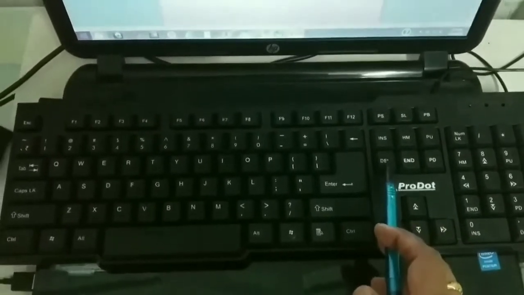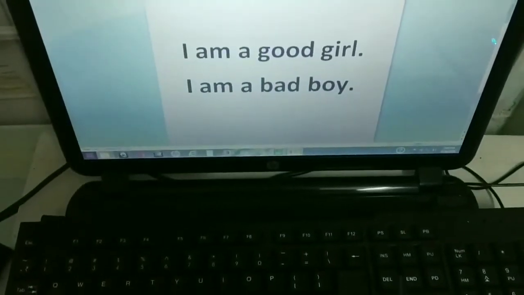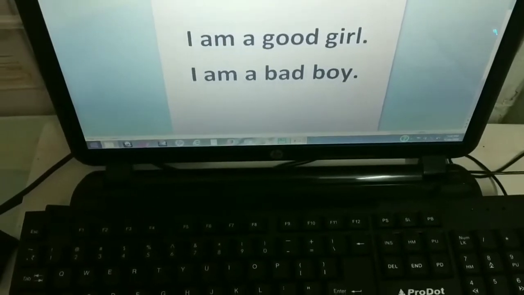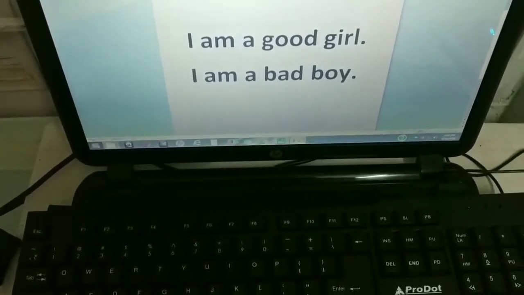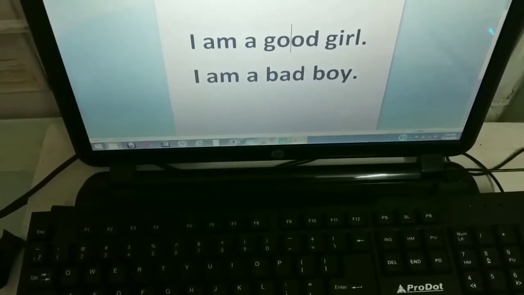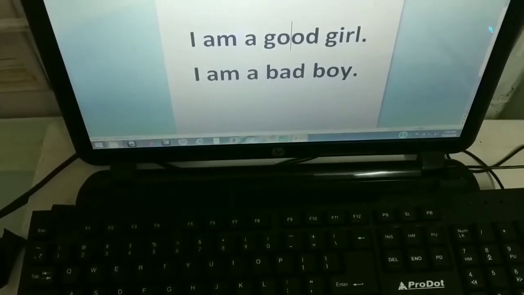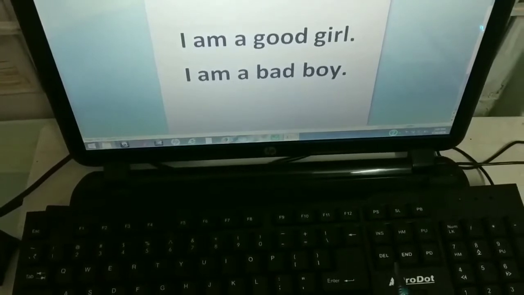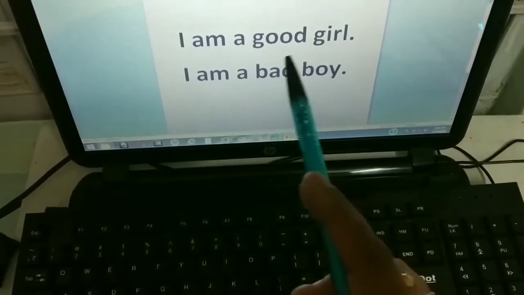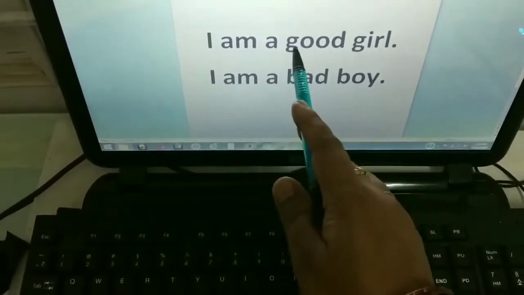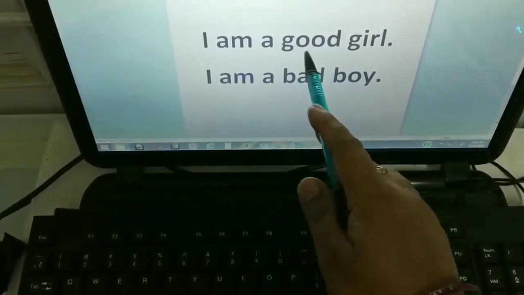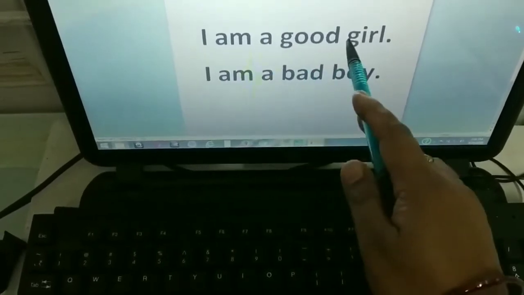Let's have a look with an example. Here I have written a sentence, I am a good girl. Now, if I want to delete good, I have to bring the cursor before good, because the delete key erases towards the right side. I have to use the delete key and it erases like this, right side.